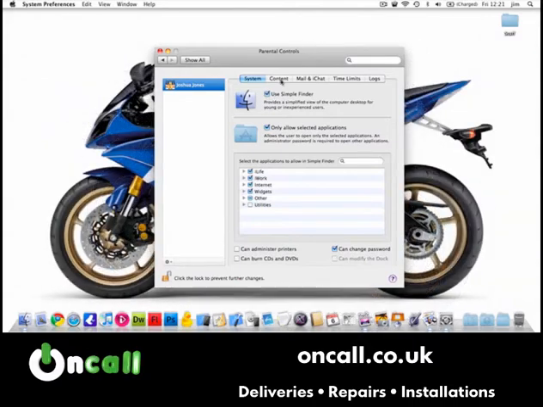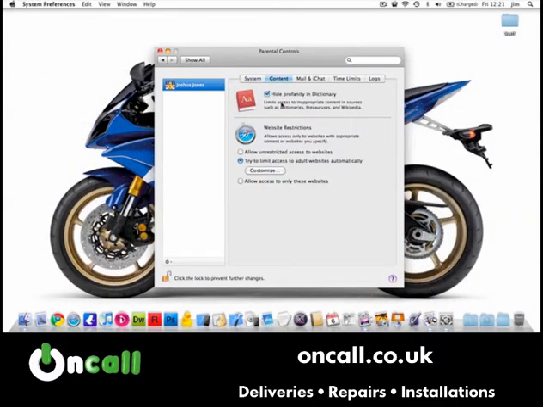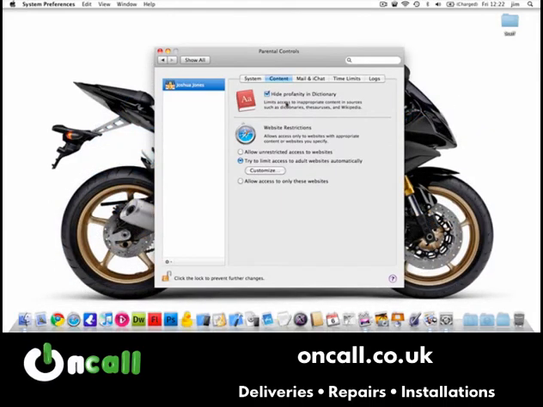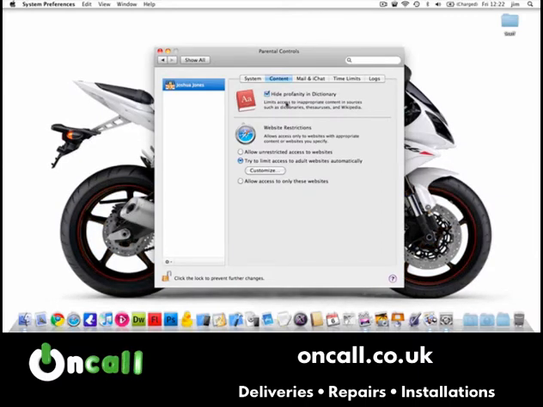If we go along to Content, this is a good option here. If you have a dictionary built into the Mac and you tick the box, it just means that anything they search for, it will hide profanity. So any swear words, it will automatically remove.